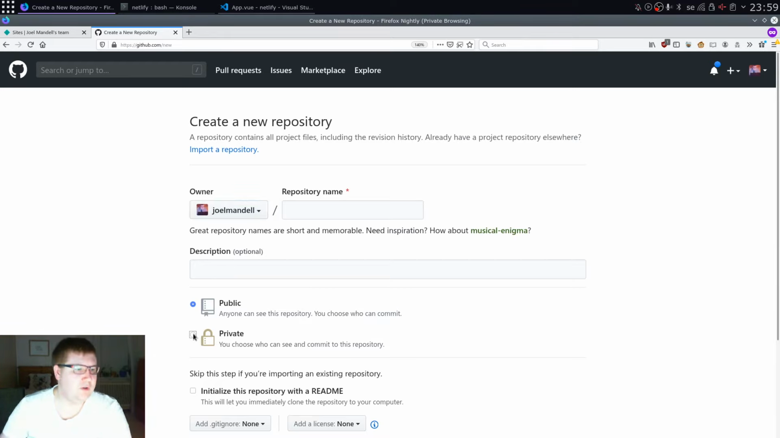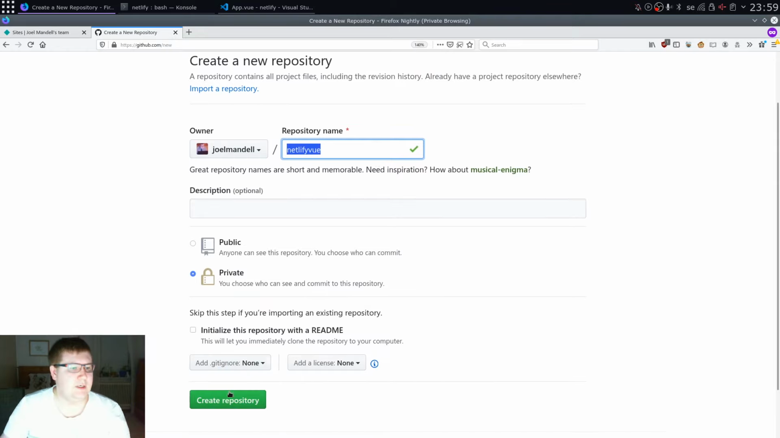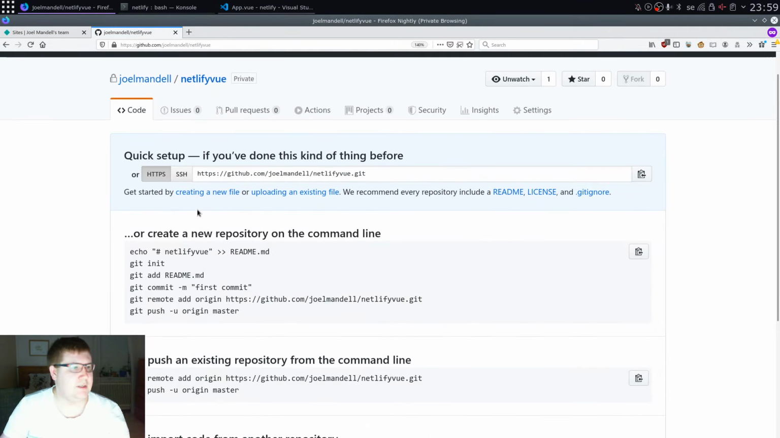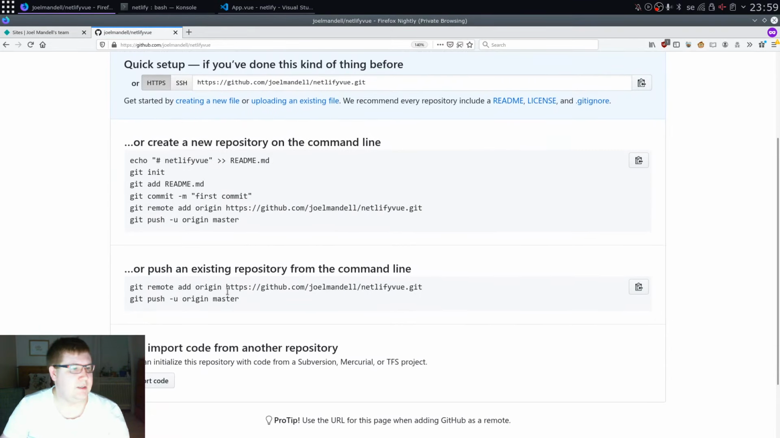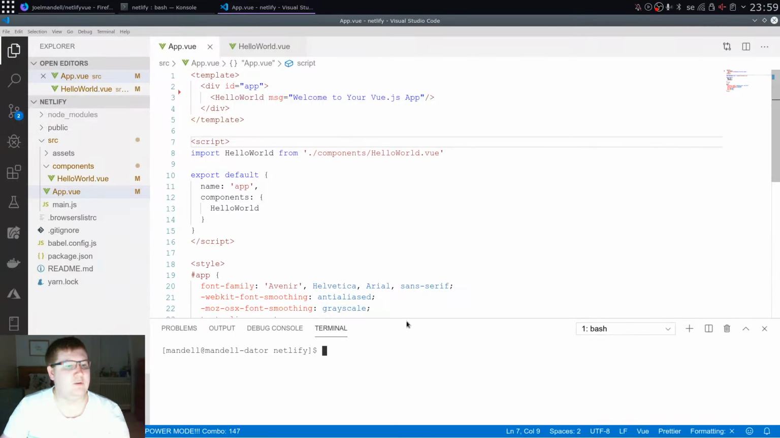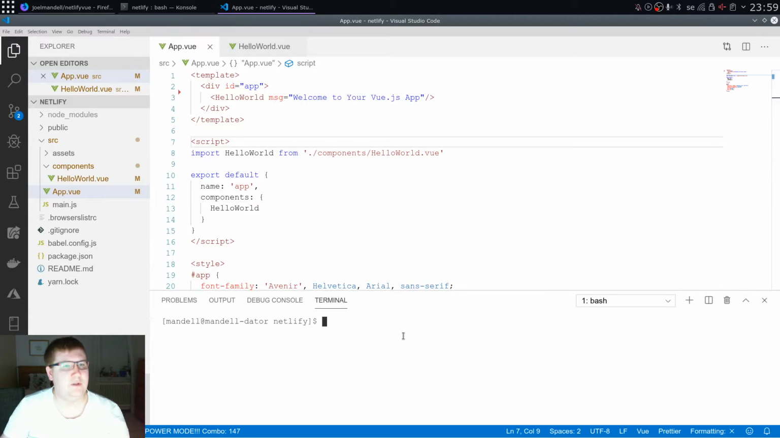So first, just create a repository. Let's call it Netlify Vue, for example, and create it. And let's copy this code, and on the template that you have created, just paste it in a terminal.